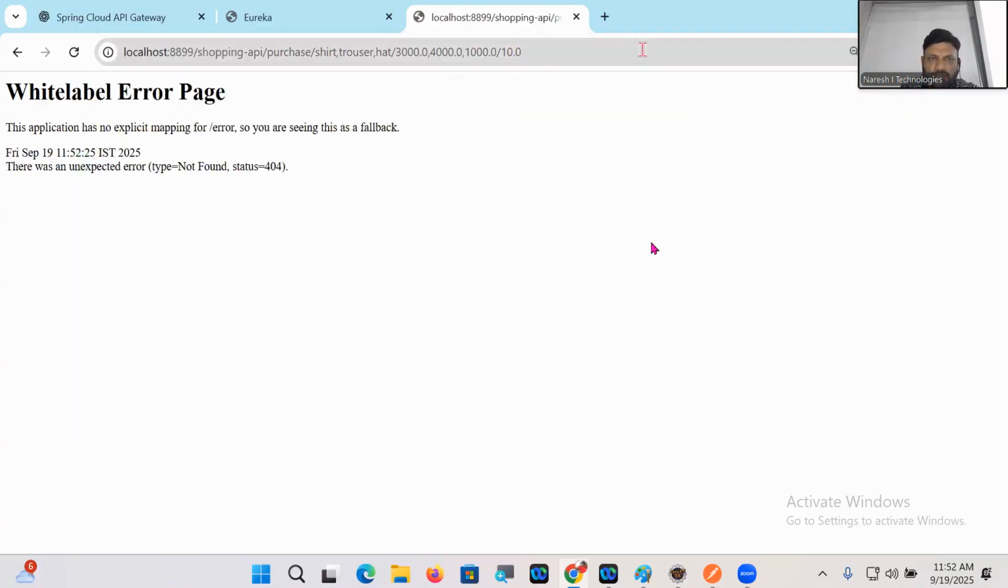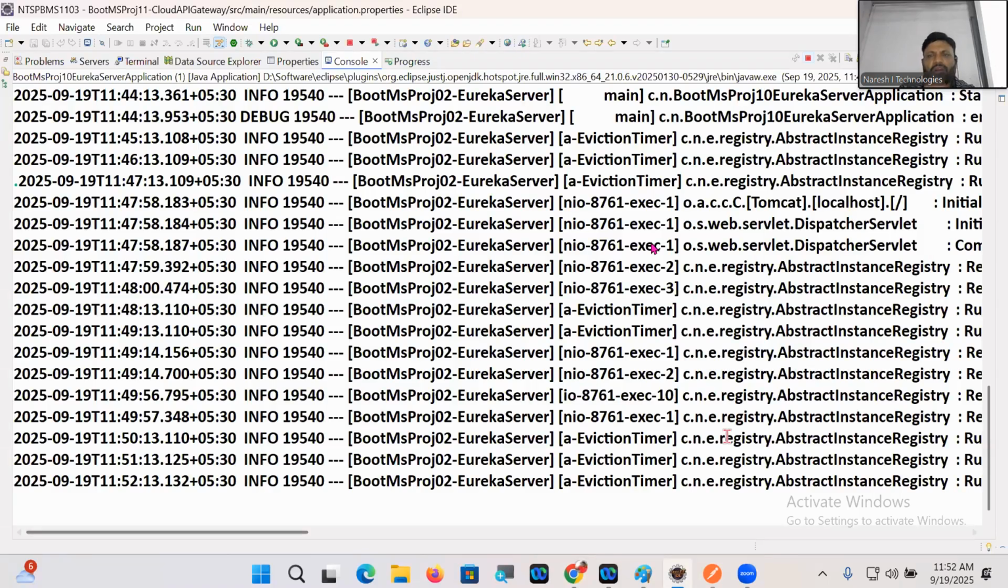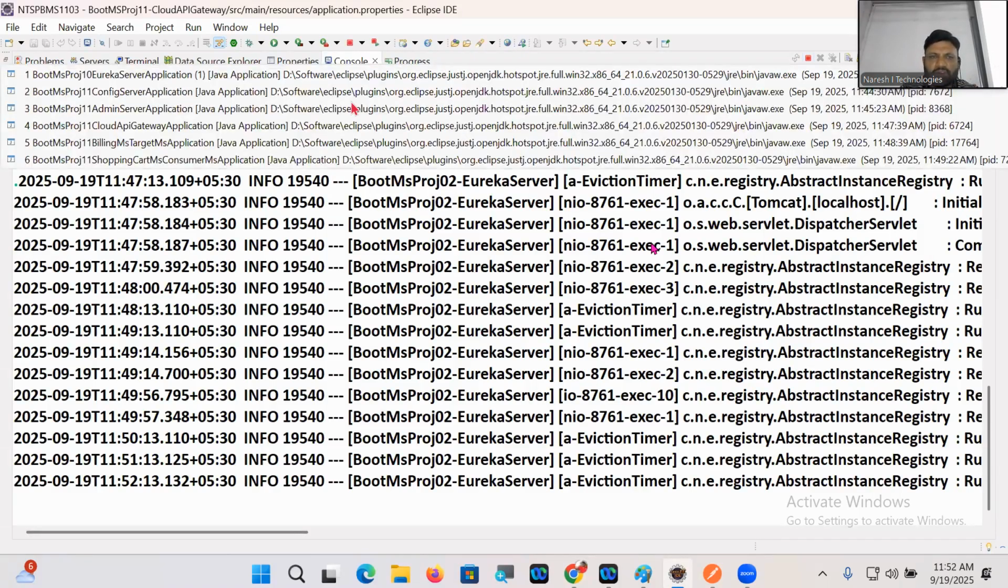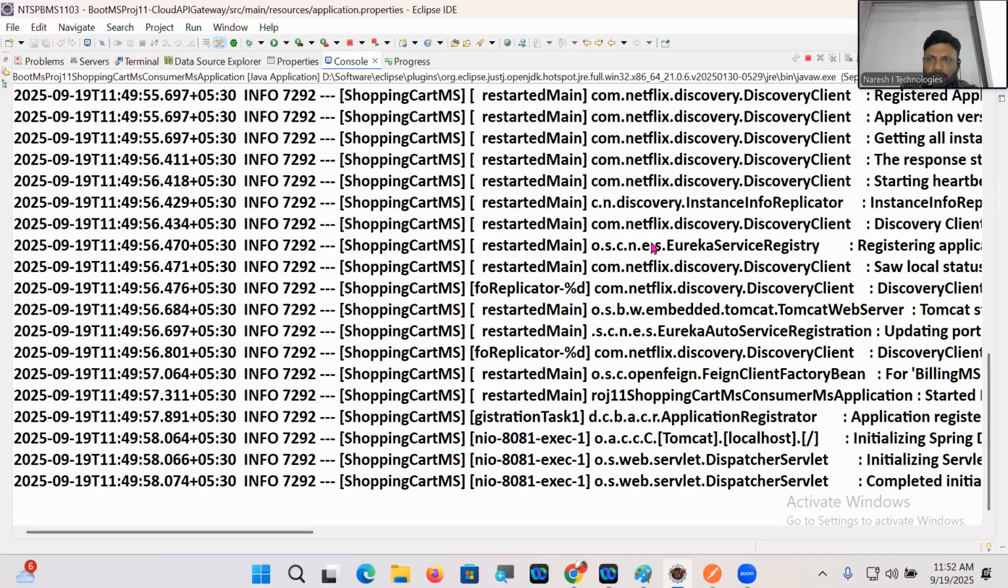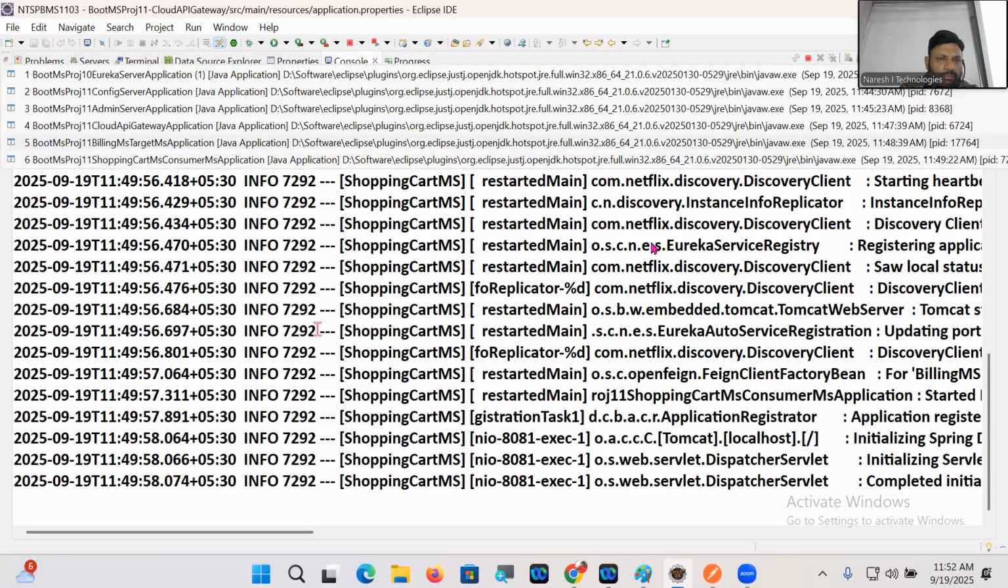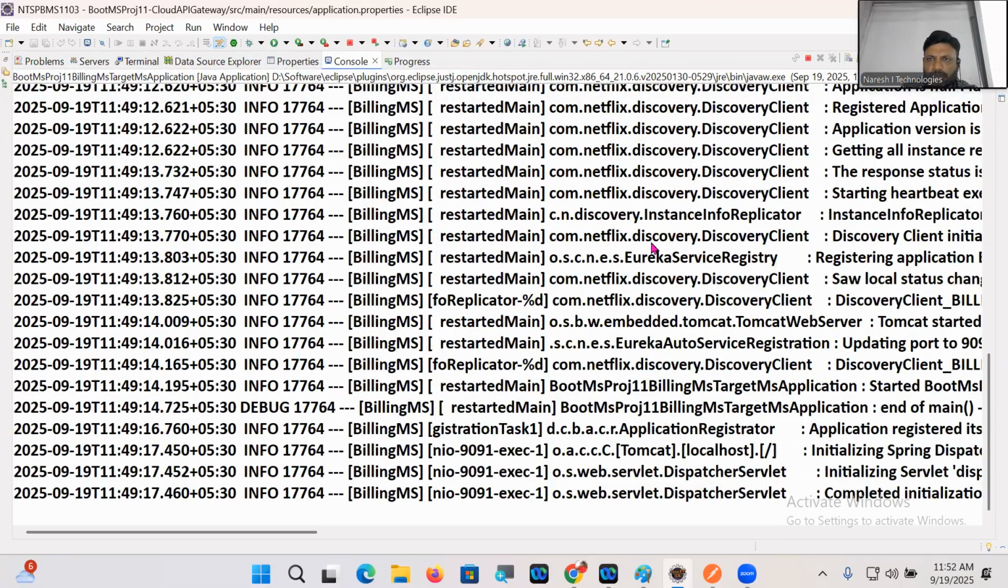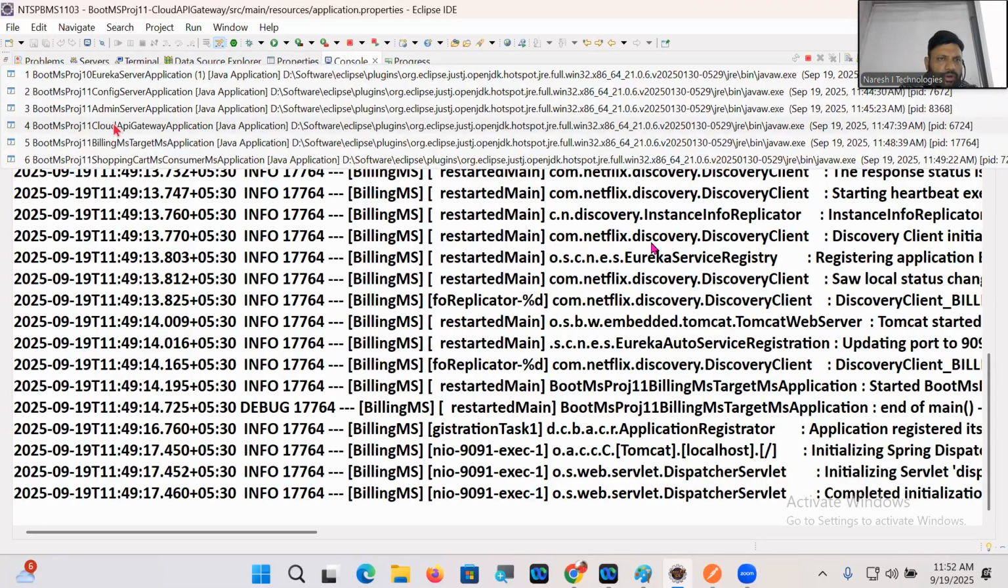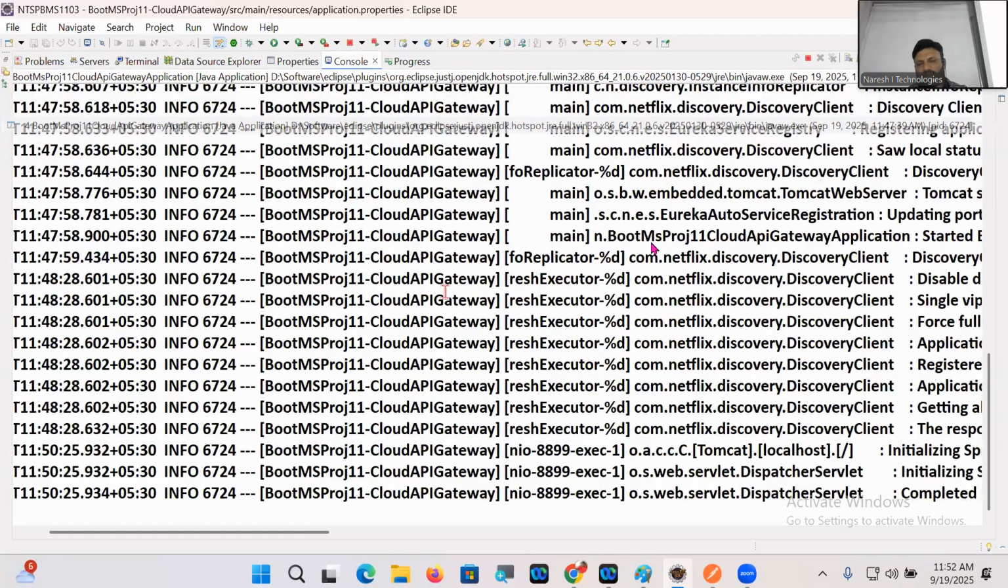http://99889, enter key. 404. Requested is not there. Eureka server, no. Shopping API, no error. Billing MS, no error. Cloud API gateway, no error.